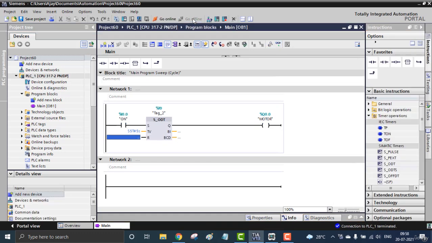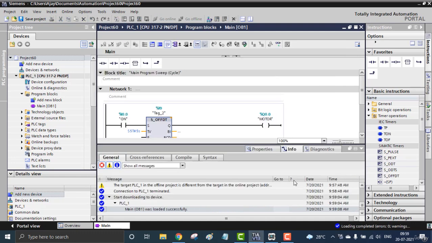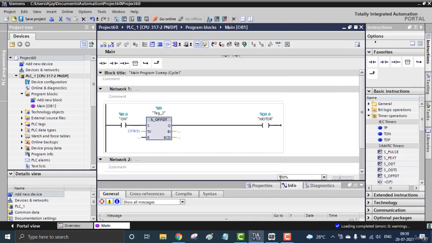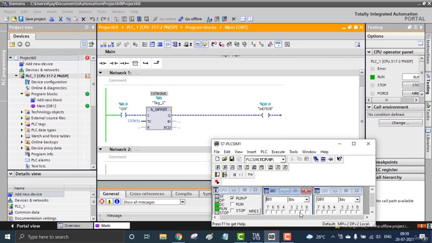And we can go for the next thing. I'm going online to change this. I'm changing the on delay timer to the off delay timer, S_OFF_DT. Here I am going to do the same thing. Going to download this, and let's examine how this off delay timer works. You can see it on the runtime. And the off delay timer: when the input is on, let's see what happens.